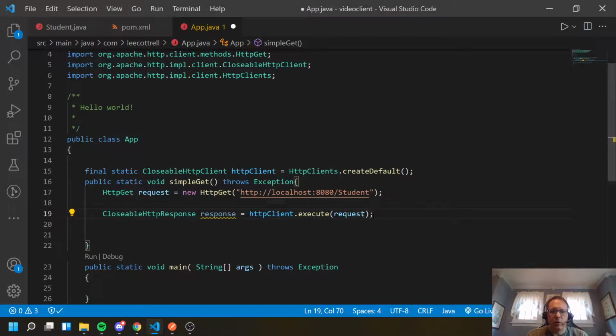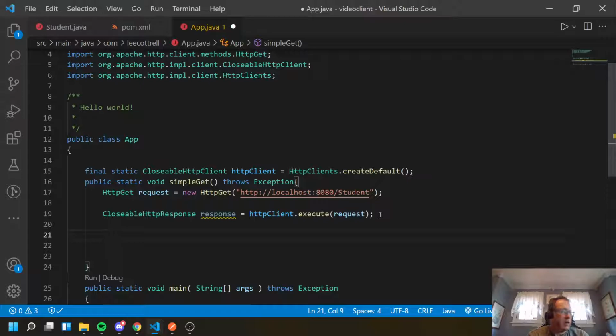Alright, so now response will hold the JSON that comes back. It will also hold any status codes. I'm going to simply dump the JSON to the screen and prove it works, and then I'm going to parse it.